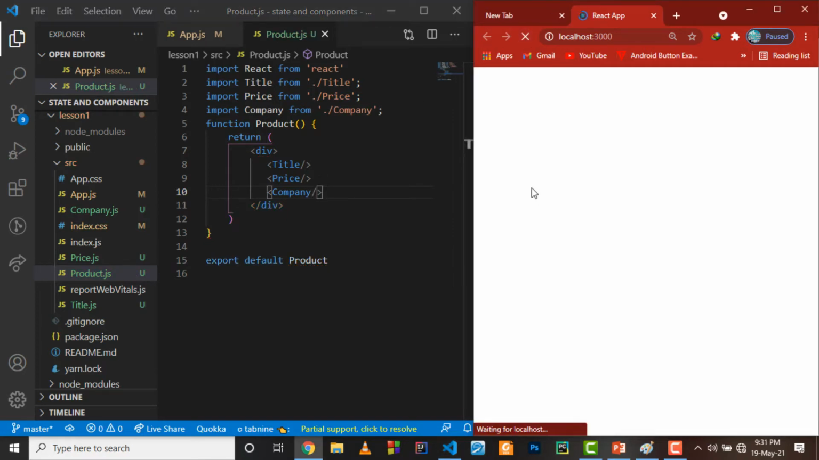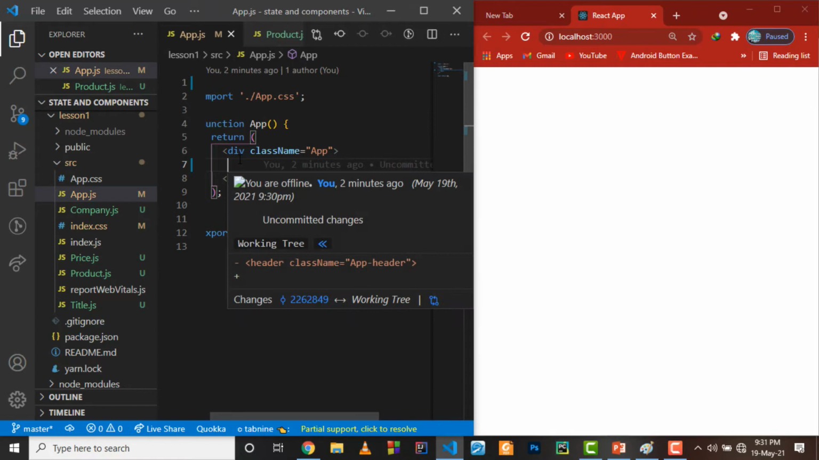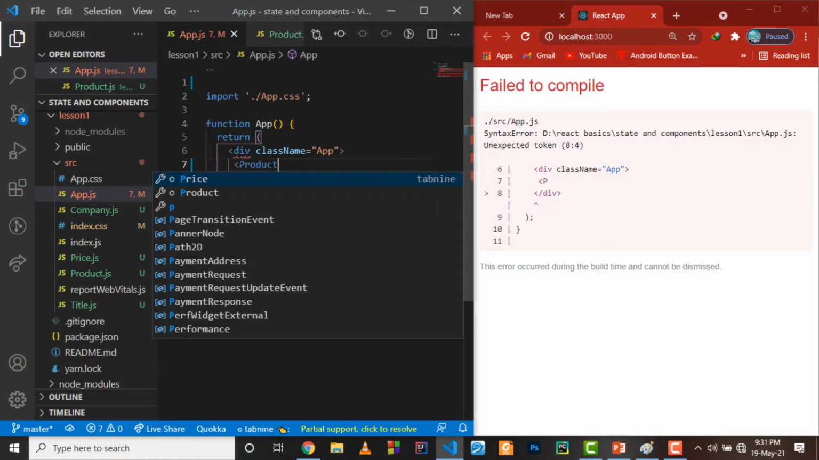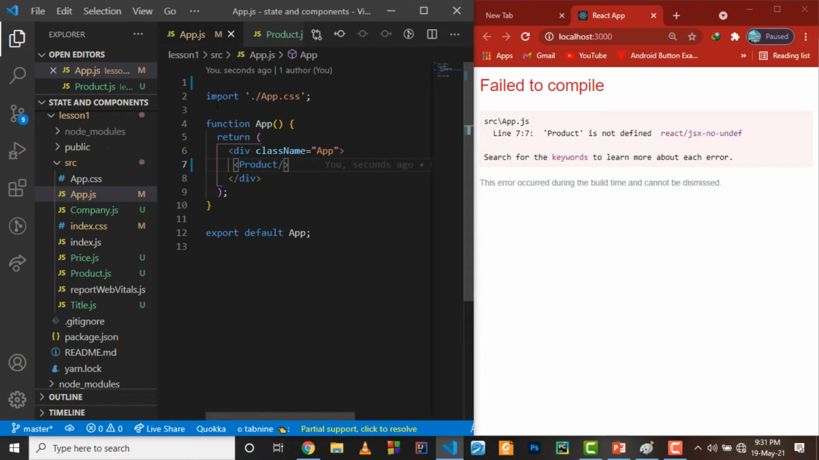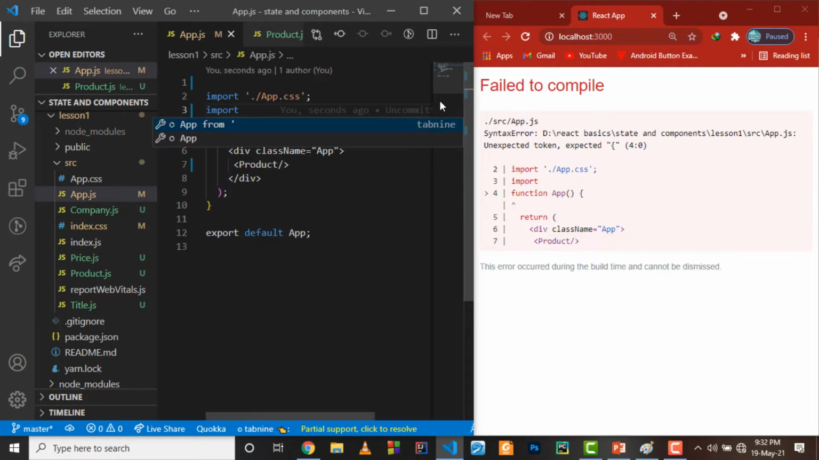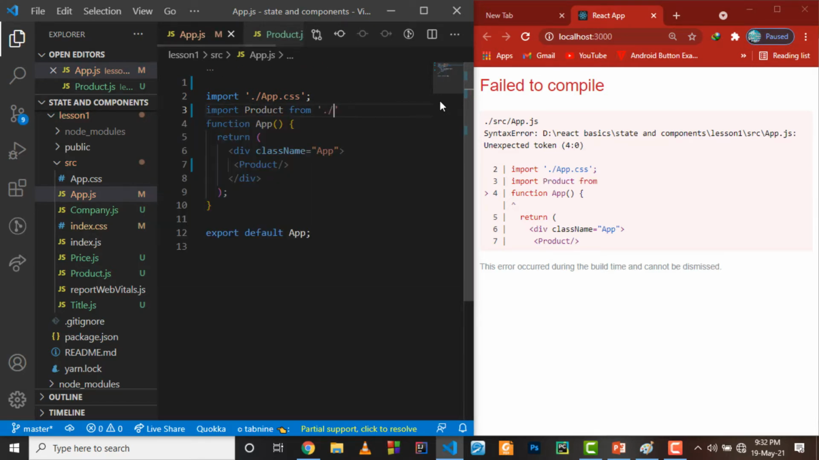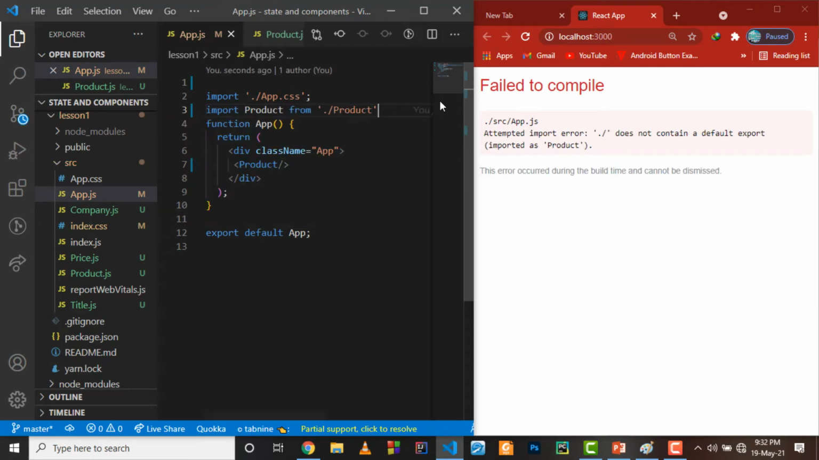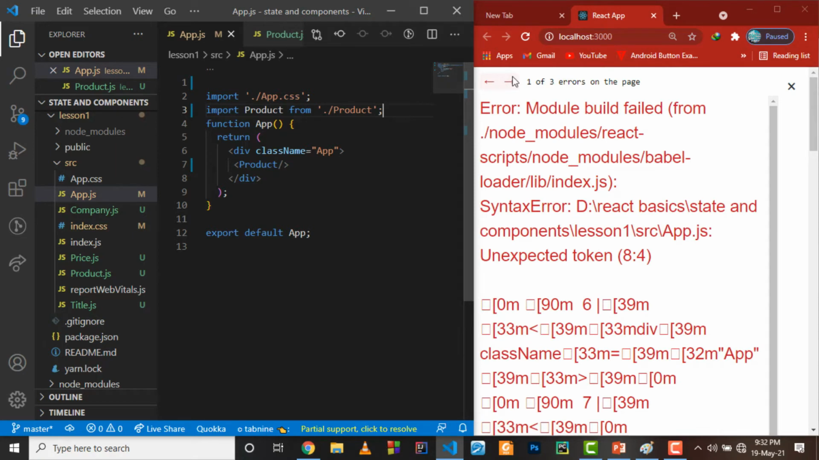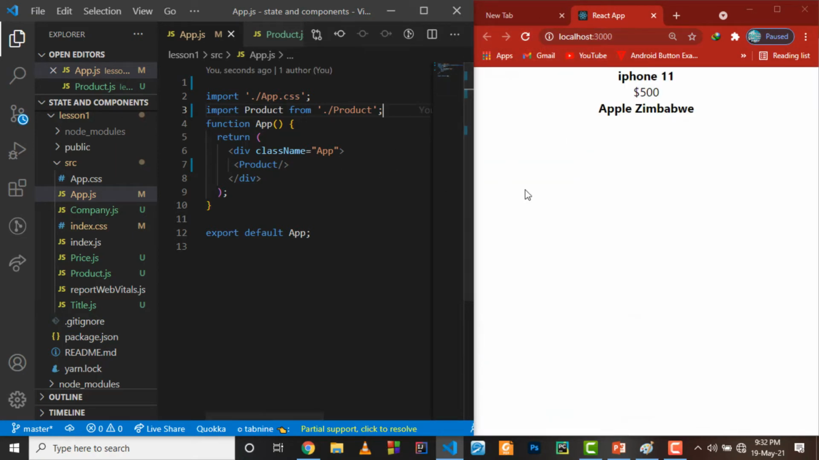But still there's nothing. Why? So we need to now render our product here, and let's see. You can see product is not defined. Why? Because we have not yet imported it. So import product from product like this. So you're going to see some amazing stuff happening. Don't worry, these are not errors. So look at this. This is a component, this is a component, this is a component. So I think this is amazing.